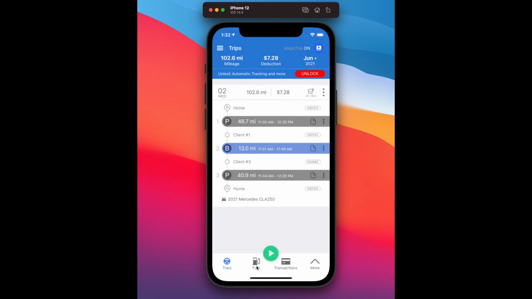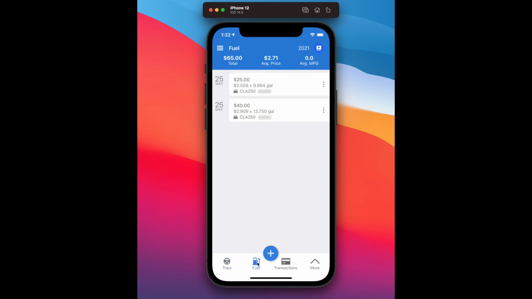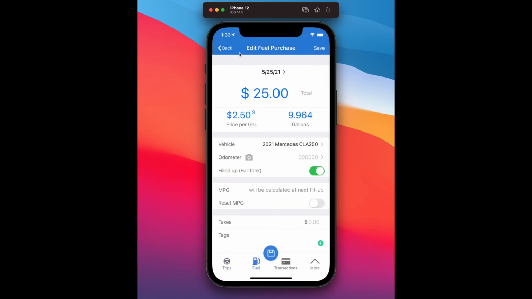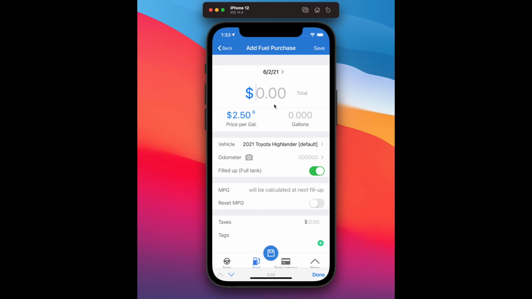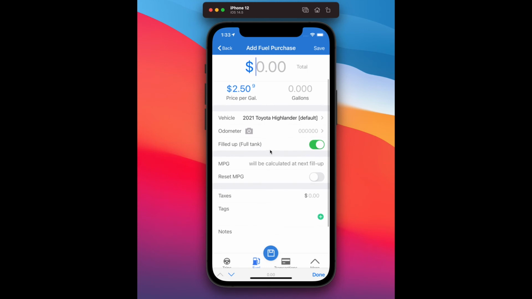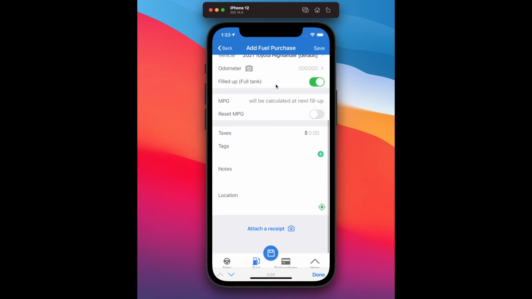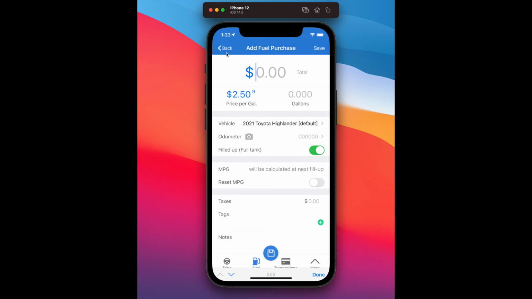Now, we also have expense management stuff as well. So if you click on fuel, basically what you can do is go ahead and add a new fuel purchase. Now you can do this with an auto scan through a receipt. With your app, look at the receipt, it scans, autofills, and does that. If you don't have the receipt, don't worry. You can do a manual entry, fill out the information, what your total was, what vehicle you were using, how much you filled up, taxes, tags, comments, everything like that for fuel purchases.